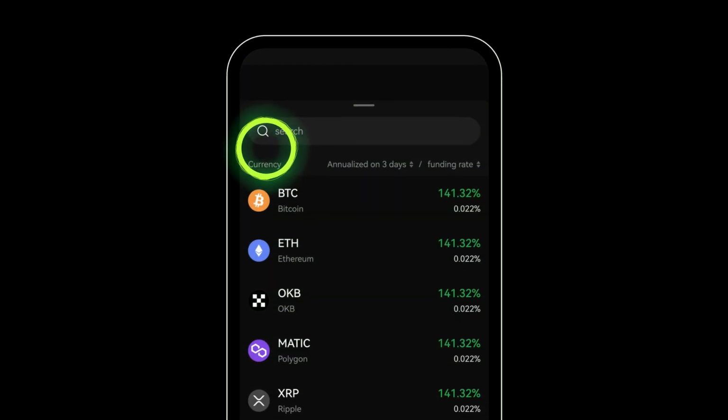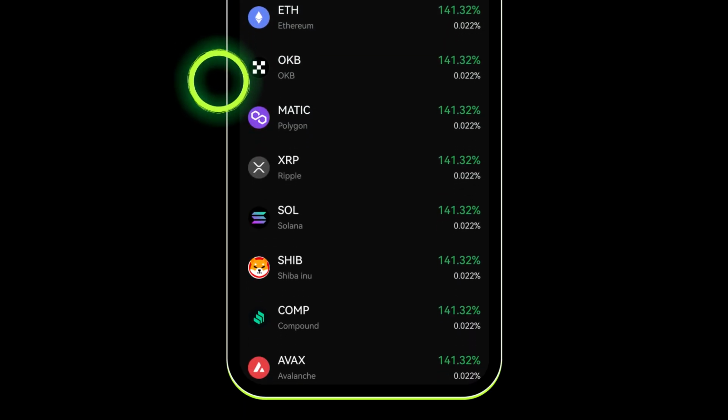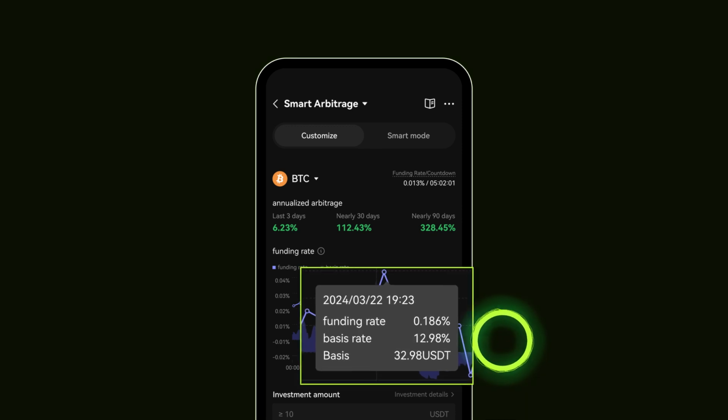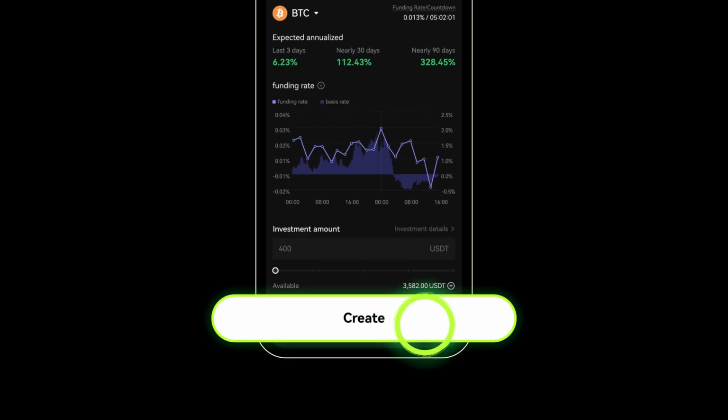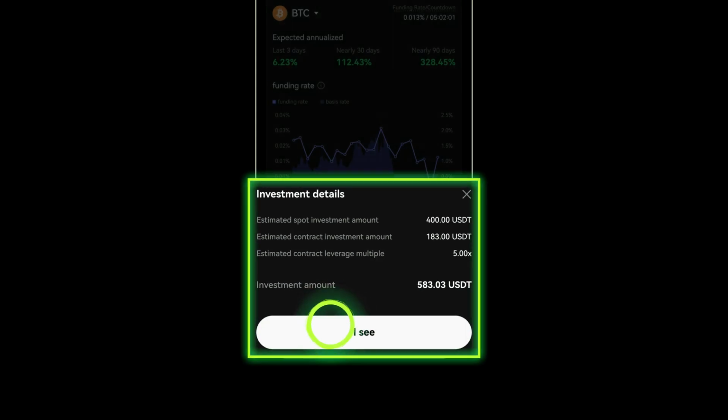Easily run arbitrage strategies across dozens of cryptocurrencies. Simply scrub the chart to view all historical funding rates, add your investment amount, and confirm your transaction. Hassle-free.